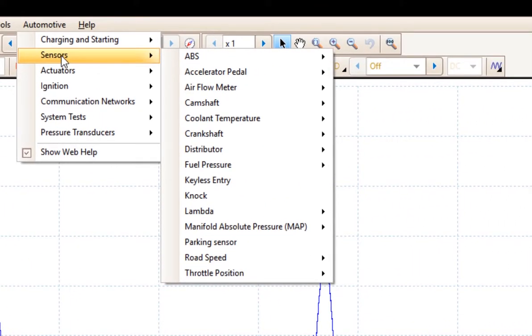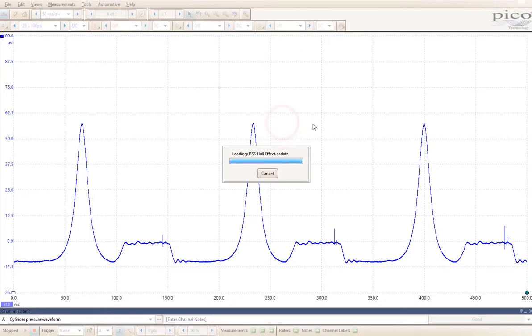If we come down to sensor, and maybe we want to do something like a speed sensor. There's speed sensors that are in your wheels, they're in your transmission, they're on your crankshaft. There's all kinds of them. Now, they do have a specific one for crankshaft and another one for camshaft. But if we come down and do a speed sensor or road speed, and we have to know if it's a Hall effect or not. In this case, I'll just simply choose a Hall effect.